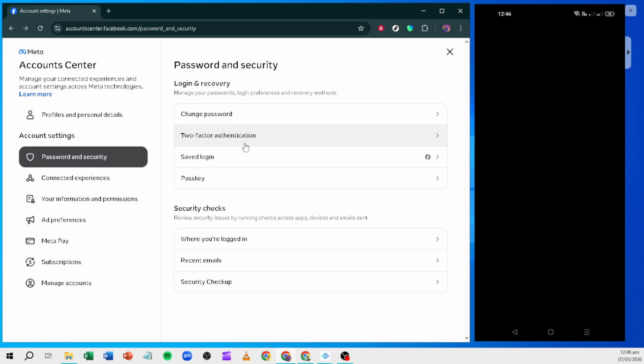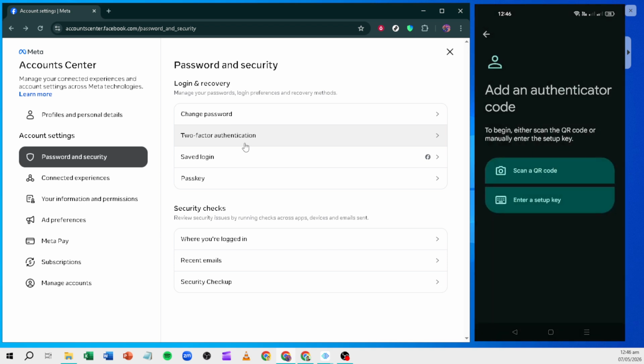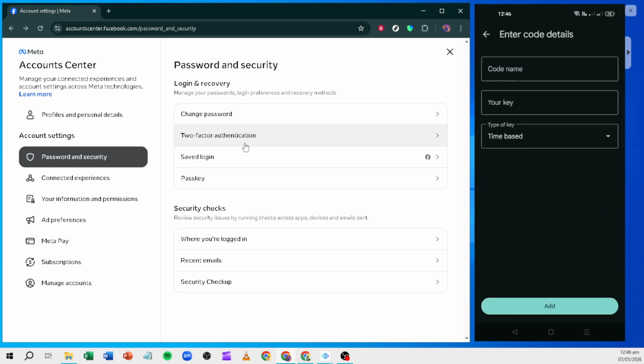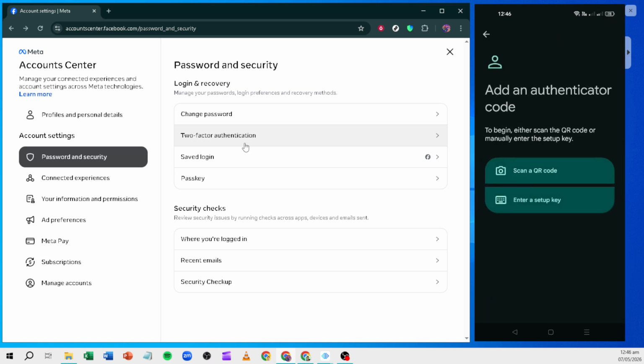If the code doesn't work the first time, wait for the next code cycle to appear in Google Authenticator and try again. Also, make sure your phone's time is set automatically. Accurate time is important for these codes to match. Keep your setup key private and avoid sharing screenshots of your codes. Labeling the entry as Facebook in the app will help you spot it quickly in the future.